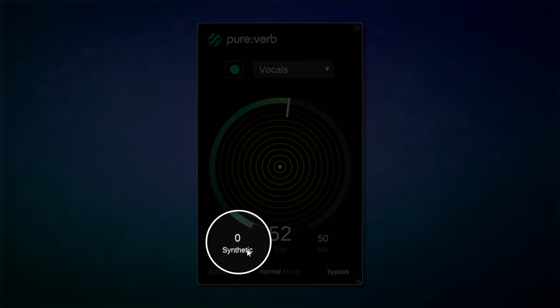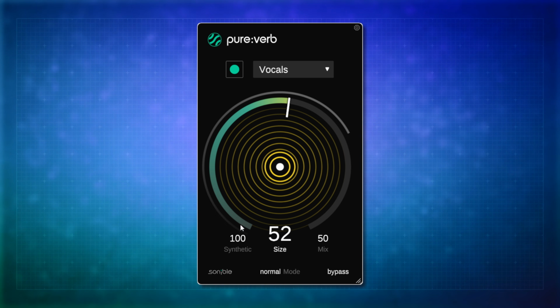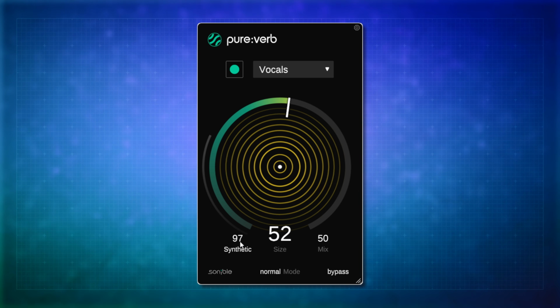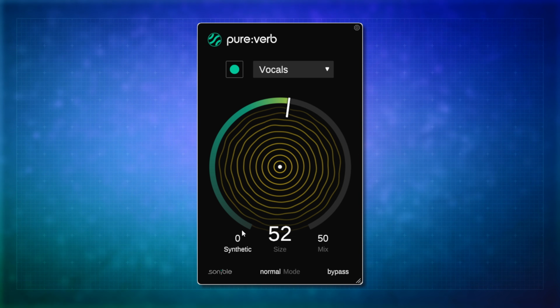We've also got this synthetic control over here. So basically this makes it less or more natural sounding. I want it to sound pretty natural, so I've got this set to 0, but it can be used more as an effect if you push it all the way up, and that could be useful for maybe, I don't know, an EDM vocal or something like that. So with that pushed up. But can I try? And then down. Can I dream? It's subtle, but it's definitely there.